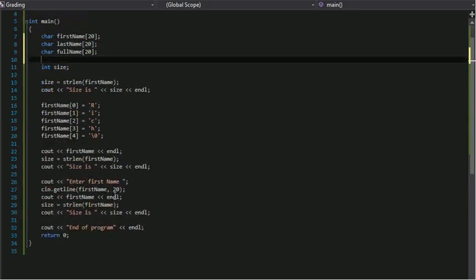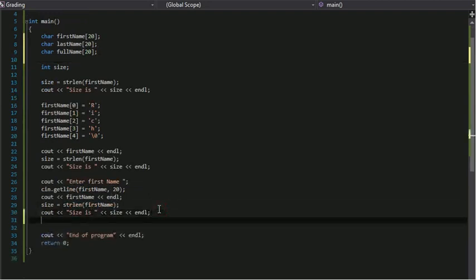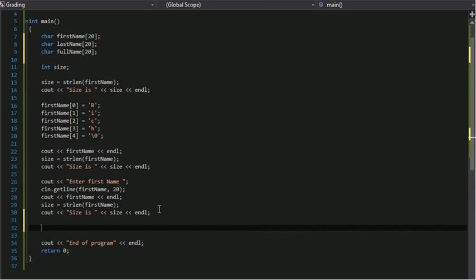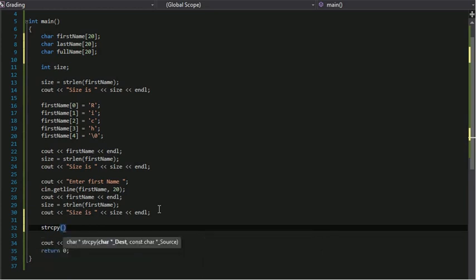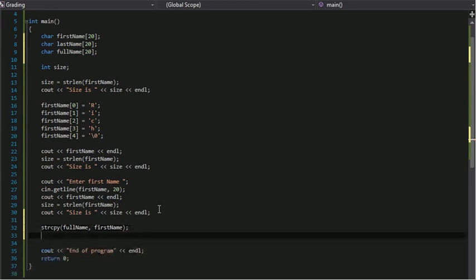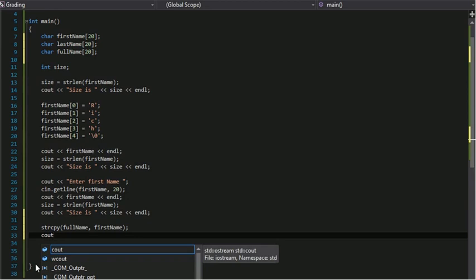Alright, one of the other methods that are out there is the string copy. So strcpy, str for string again, cpy, copies from one char array into the other. So I want to copy the first name into the full name. There you see it, and that will copy whatever's in first name into the full name. Alright, so I'll save a little typing here.